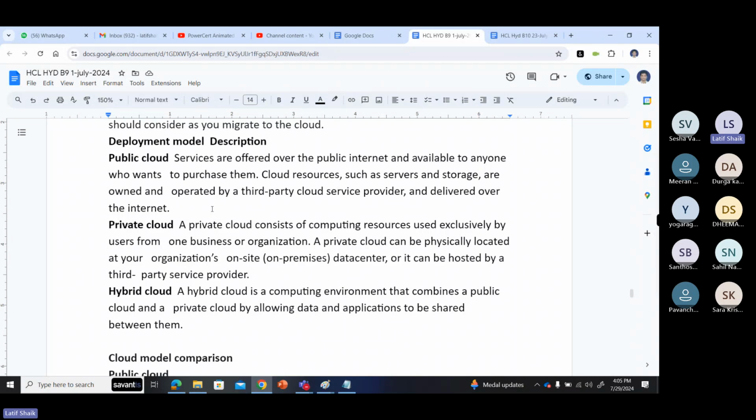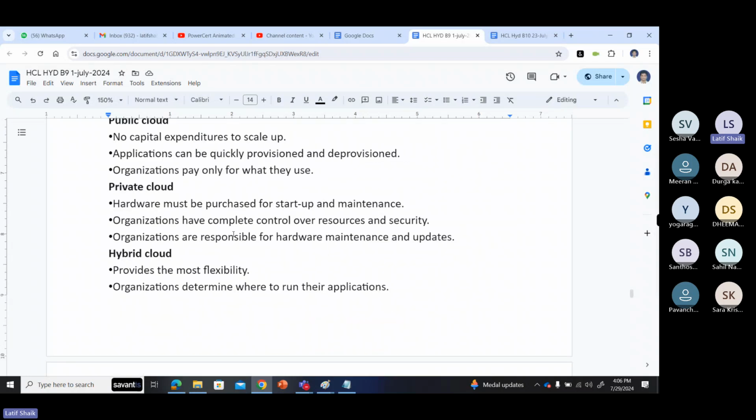Private cloud is for that organization's purpose. I have a private cloud, so that is for my organization only, or mostly for my organization or my clients. Hybrid cloud is when my own private cloud resources are not enough to run all my applications, so I have to go to the public cloud. You are mixing your own private cloud with the public cloud, and you decide where to run your applications.